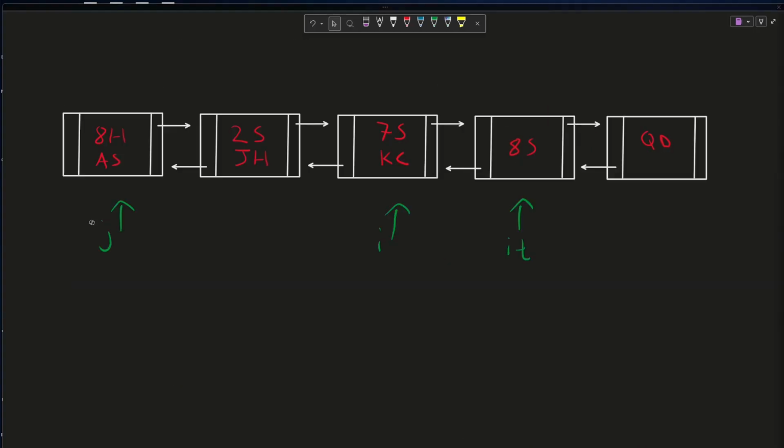Okay, so here's a given situation where we have this linked list, and each item field in each node is going to be a stack object, and these are going to be the elements on our stack. We have 8 of hearts on top, and then we have ace of spades. This stack has 2 of spades, jack of hearts, and so forth. This pile only has one card, just the 8 of spades, and so forth.